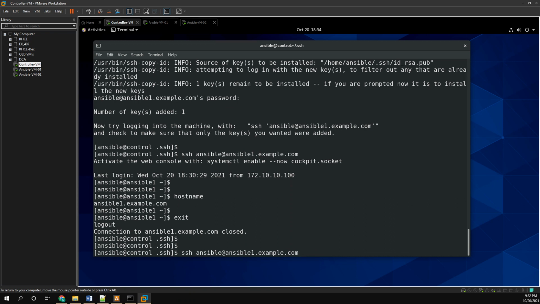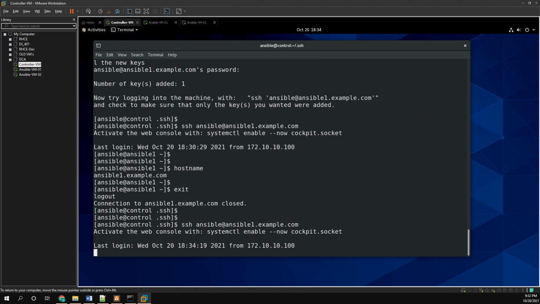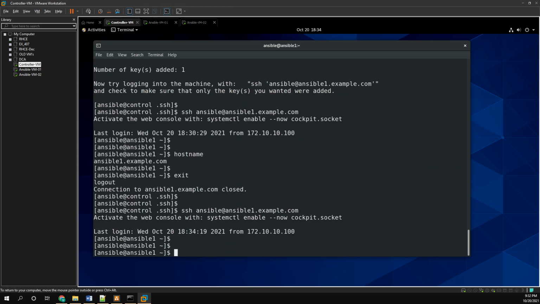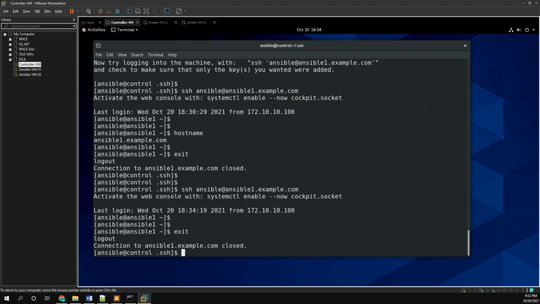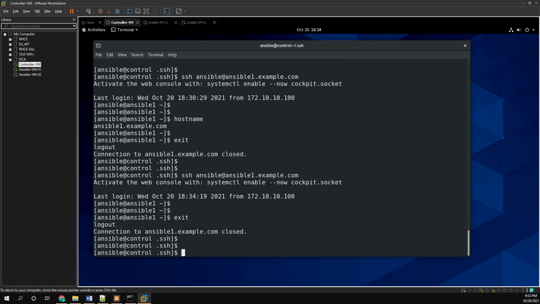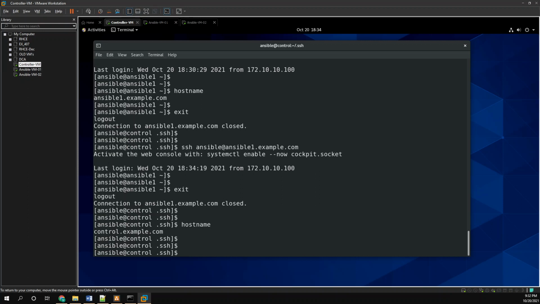ssh username@remote machine. Exit. So I am at this machine. I have successfully created passwordless authentication to ansible1.example.com by executing this command, ssh-copy-id. The ID keys which I have created, I am copying to that remote machine.